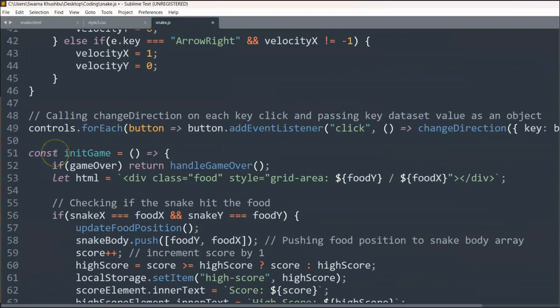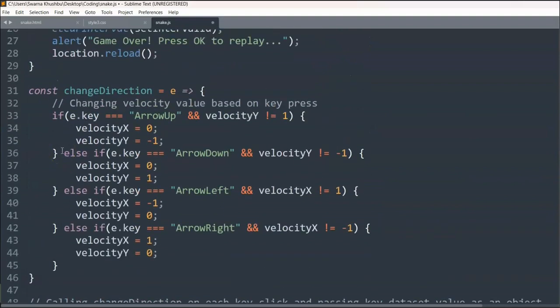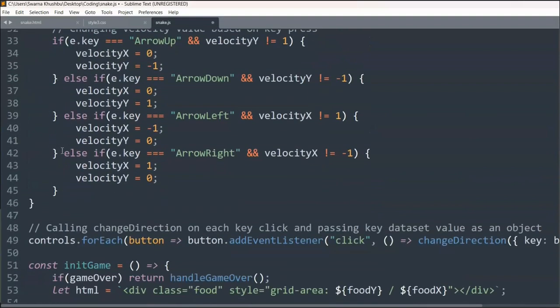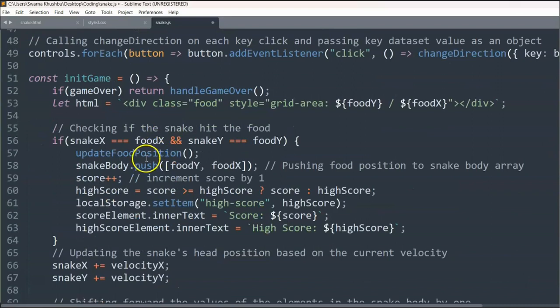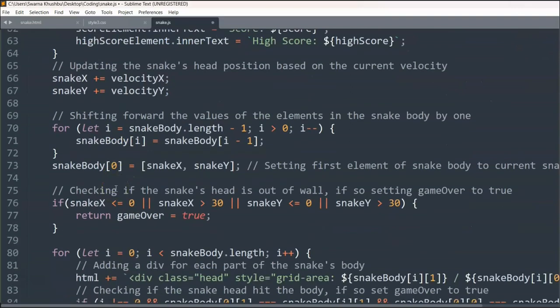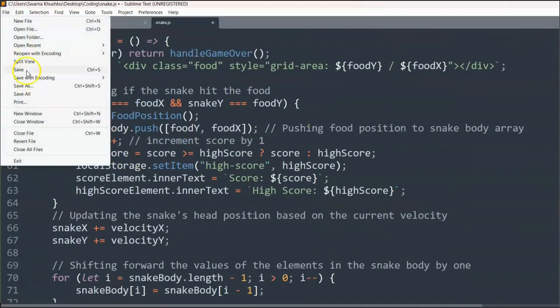Okay, so after setting up the velocity, we need to also set up the direction, right? Like the direction of the game. We need to check if the snake hit the food, then at that point of time the size of the snake's body should increase, right? So for that, we have used the push function over here, so that it gets pushed into the array, and then the size of the snake will increase. Okay, so these things need to be done. So once these are done, let's save it.